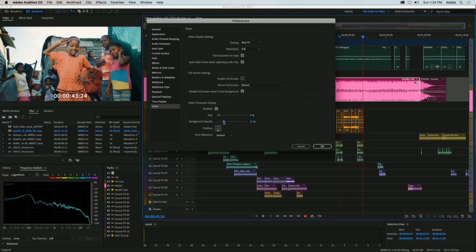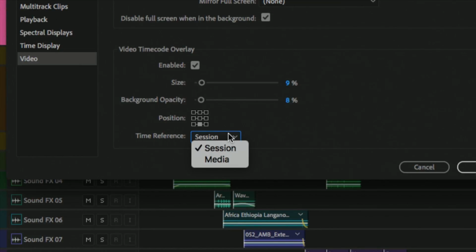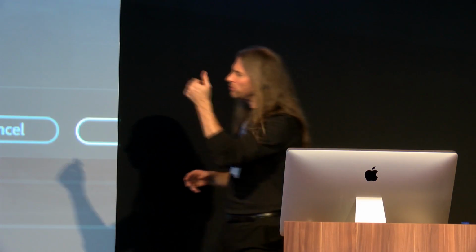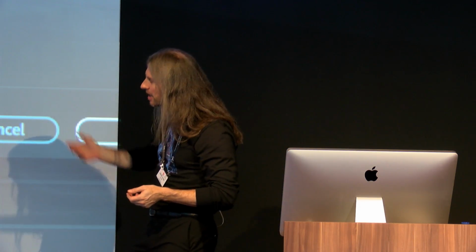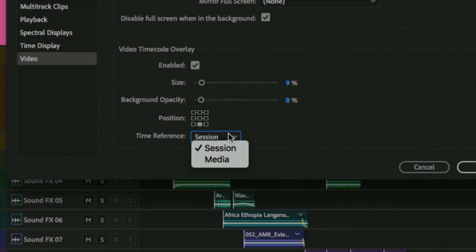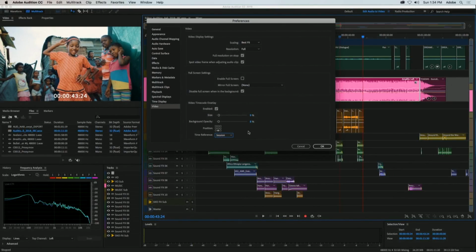You can adjust the background opacity here. You can also reference session or individual media time code. So again, if you've got a cue sheet for ADR, oftentimes that'll be referencing the media time code. Just really nice, in particular if you're dynamically linking video content from the Premiere side.